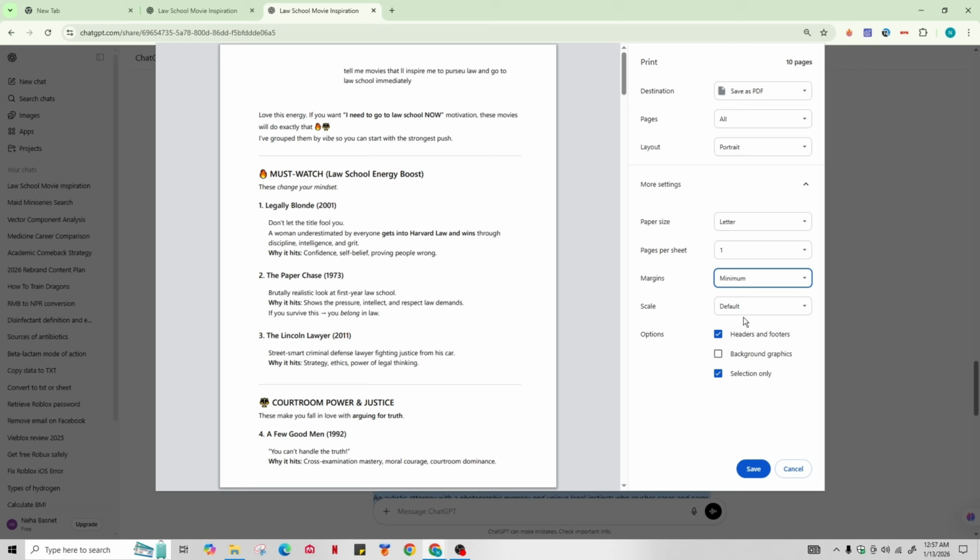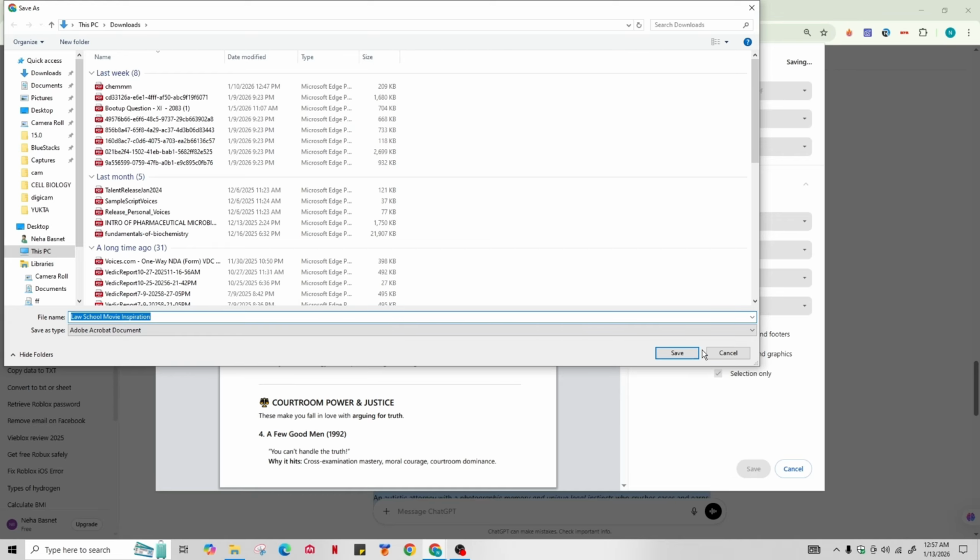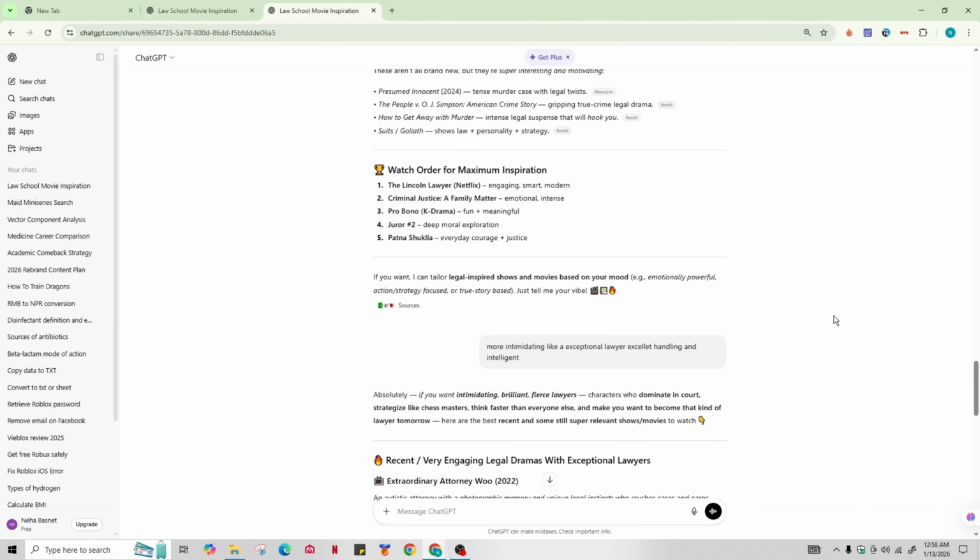This isn't a perfect solution, but it's the best way we have right now. You can't center the text, but you can customize the scale to fit more text on the screen. Once you've selected Save as PDF, tap on Save to download the PDF file. Tap on Save again, and you'll be done.